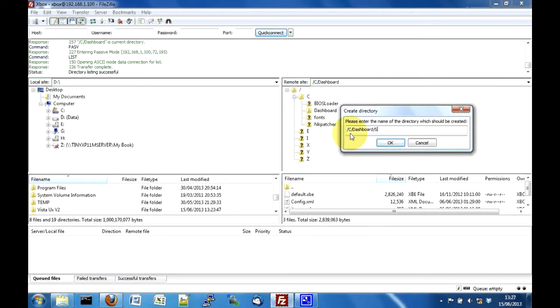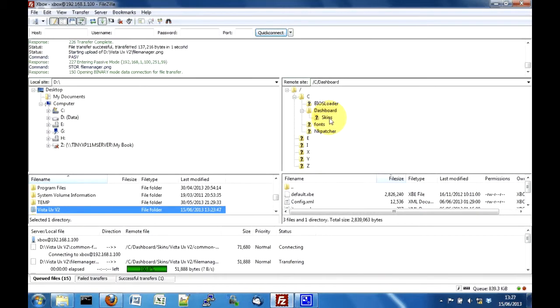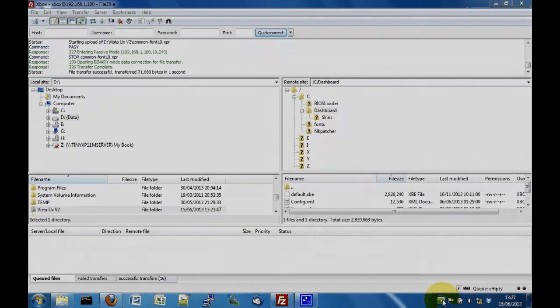First thing I'm going to do here is just create a folder under C dashboard called skins. And I'm just going to go on my D drive. There we go, find the skin folder and upload that into the skins folder I just created. So just the very first thing here is I'm just changing the standard skin to something a little bit more appealing.